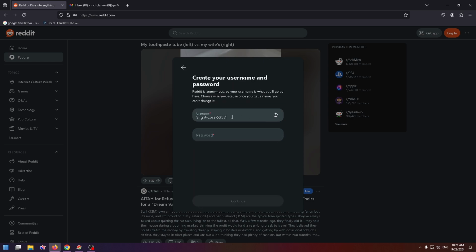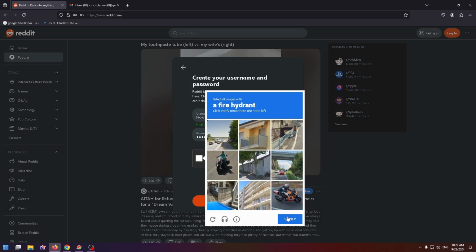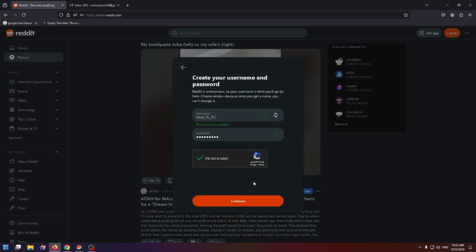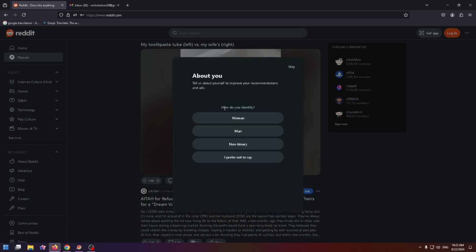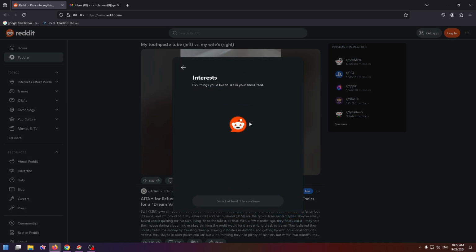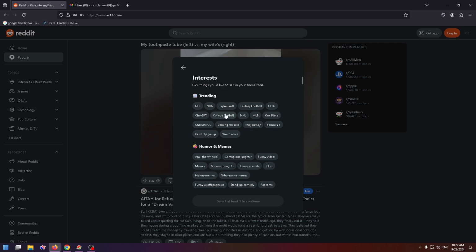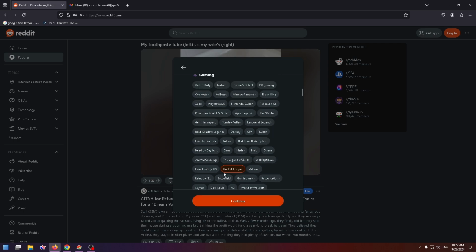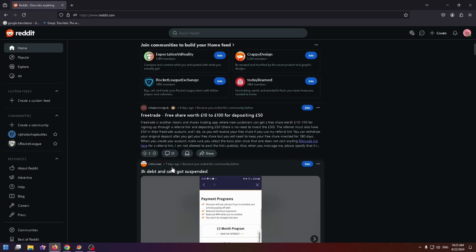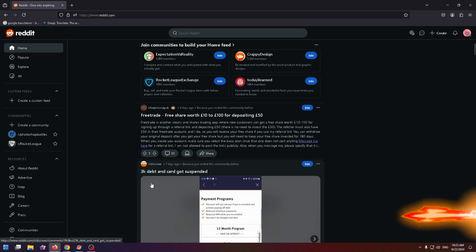Here you can change your username if you want. Now check this checkbox, click here and click on verify. You need to click on continue right here. How do you identify? Man, for example. Here you can choose your interests. And now click on continue. And that's all. This is how you can sign up for Reddit in 2024.